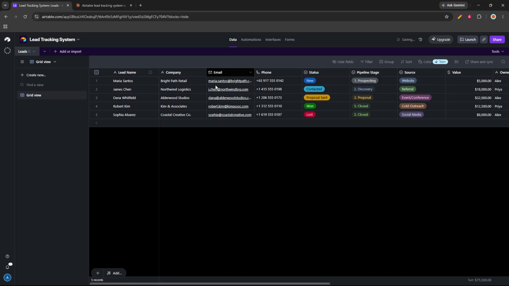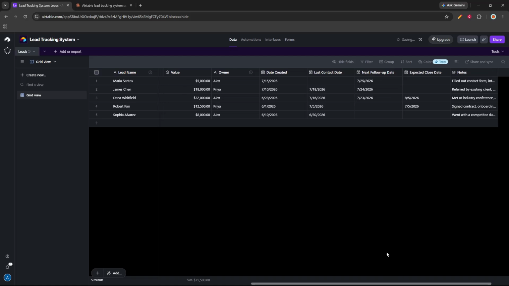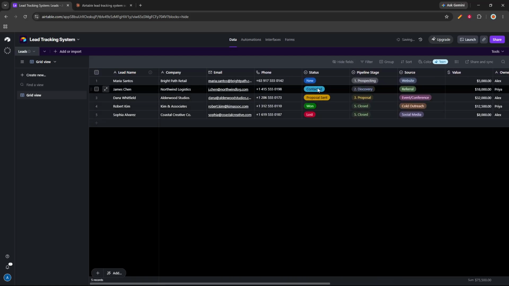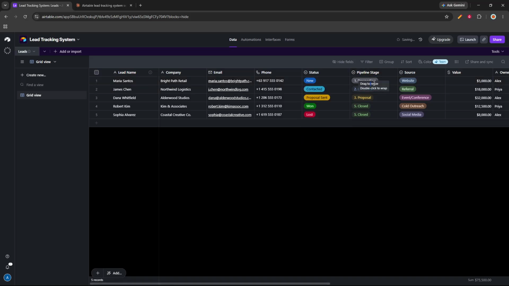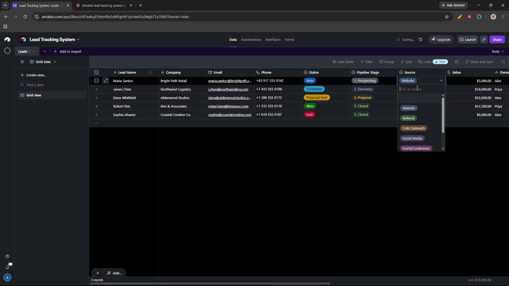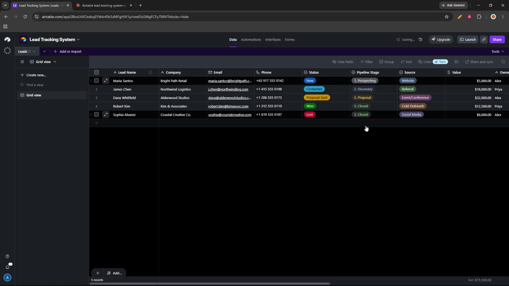Make sure the setup matches the tracking system you requested. Then verify that the key fields are working as expected. Check that the status field supports pipeline stages, and confirm that the source and owner fields are set up in a useful way. Also review the date fields to make sure they are formatted properly for tracking lead activity over time. Once the structure looks correct, begin adding lead data into the table.